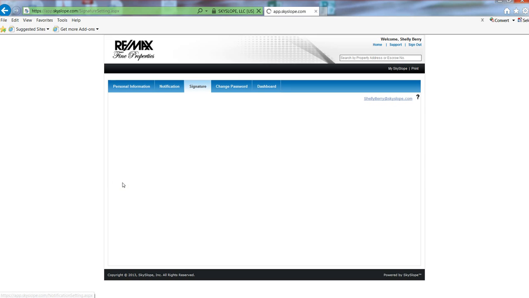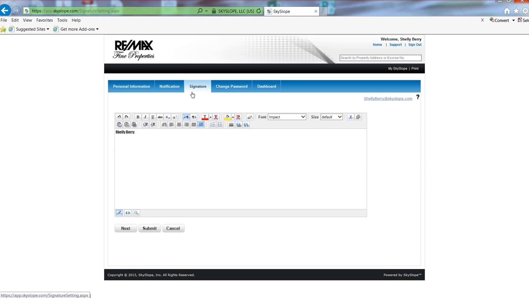You can click Next, and the next tab identifies the signature that will appear in any emails that you send from Skylope. If you use a standard email program like Outlook or Gmail, you can certainly copy and paste your email signature from that email program. However, we do advise that if you have any photos or JPEGs in your signature box, that you do not include those. Click Submit to save your changes.